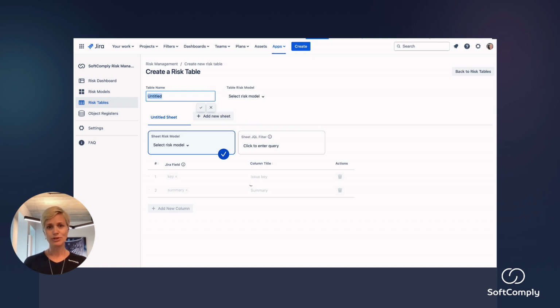Give your table a name so that the users will recognize it. Also, give a name to the table sheet. Now select the applicable risk model from the drop-down list.